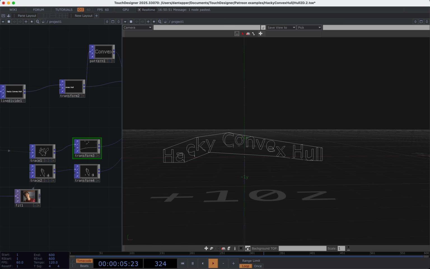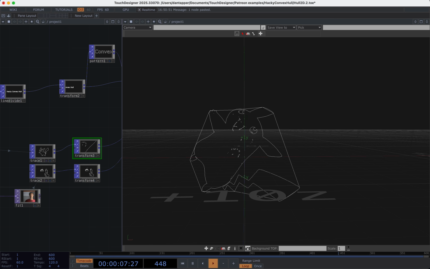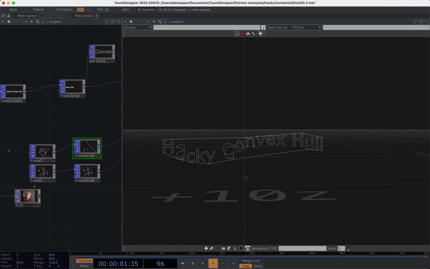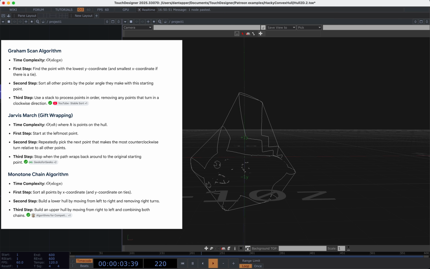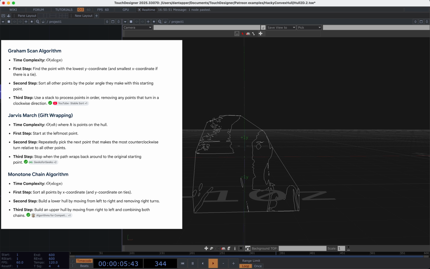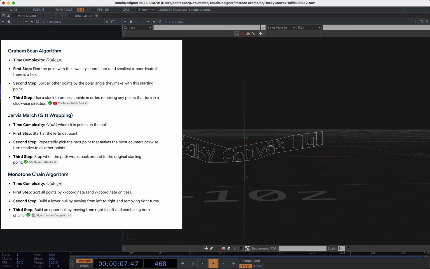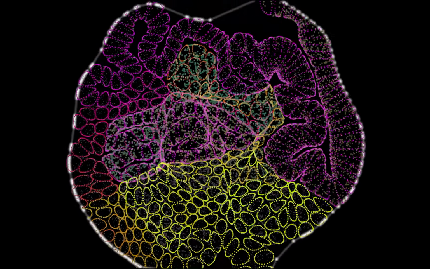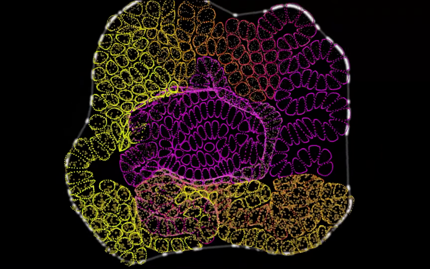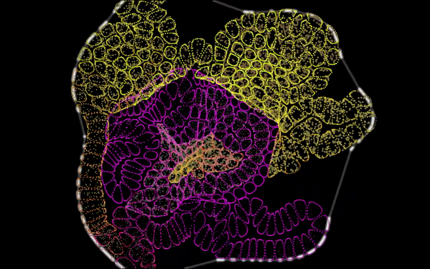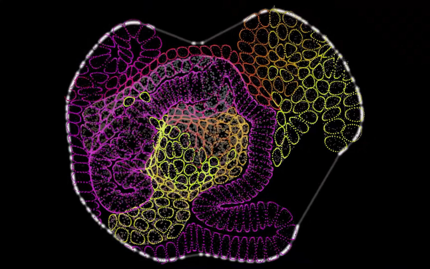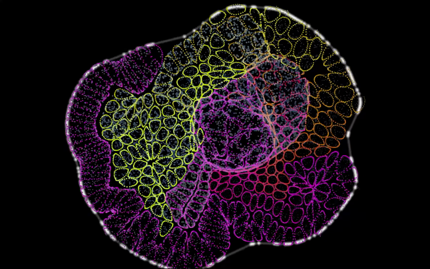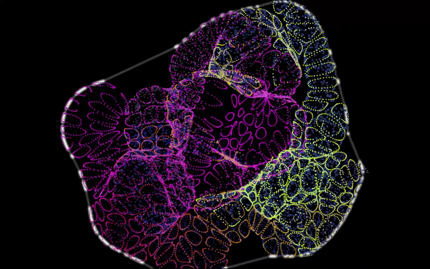In this video, we're going to build our own slightly hacky version of a convex hull in TouchDesigner. Instead of implementing traditional convex hull algorithms, we can approximate the idea using a combination of the Neighbor and Analyze POPs. By looking at how points relate to a bounding shape, we can create a sort of responsive mesh that forms itself around all of the points. The resulting system is a simple and effective way of achieving convex style effects in both 2D and 3D.